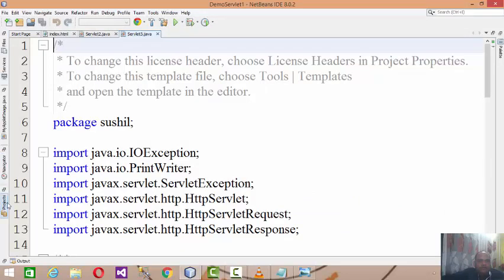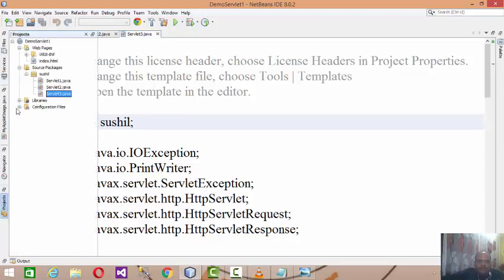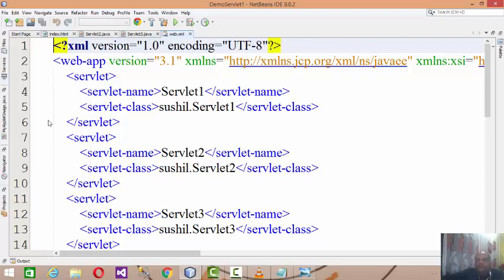Once you feed all the data regarding the name of the servlet, regarding the package, and regarding adding information to the deployment descriptor, that is web.xml. Now web.xml actually is a configuration file. If you click on the configuration file list, you will find web.xml. By default, it is created. In the web.xml, if you go through the code, you can see what changes it makes.